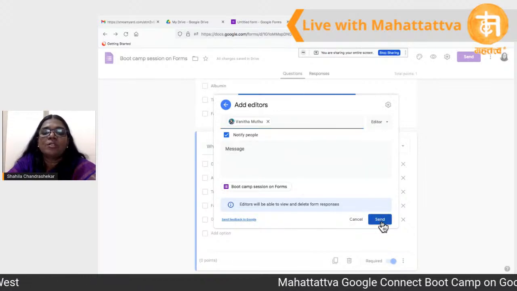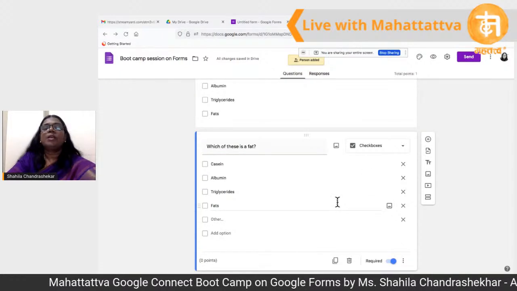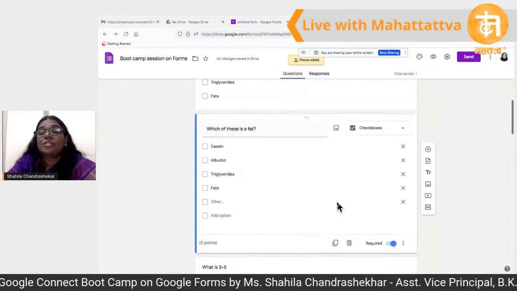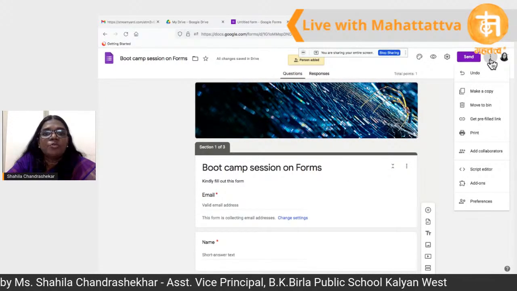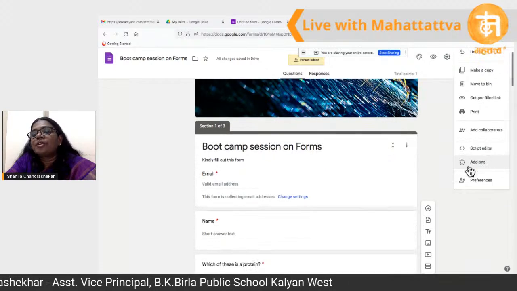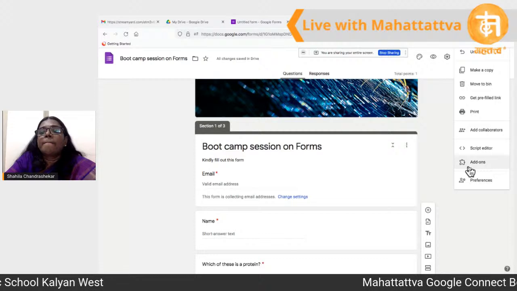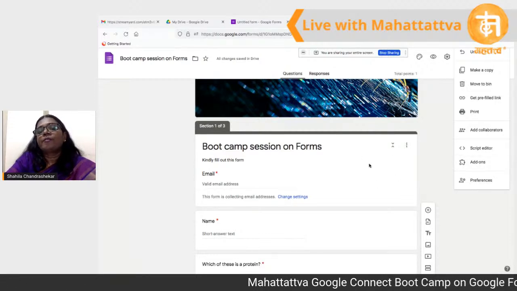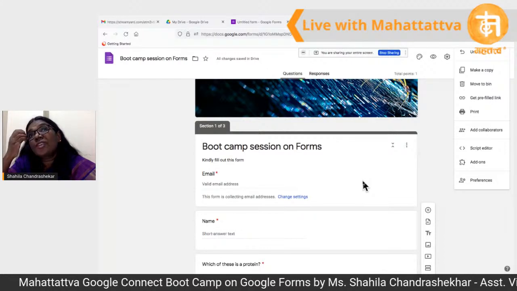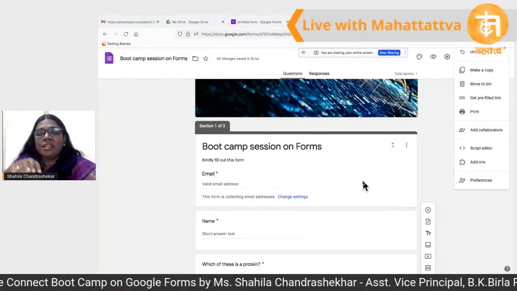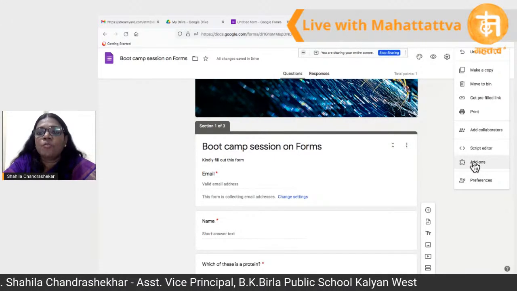So when I send this across, this form will reach my collaborator, and she or he will also be able to make changes to this form. So that is about a collaborator, very, very useful for the educators, because it will allow multiple people to work on the same form and add questions. The other thing is add-ons. So there are a lot of add-ons that you can add to your form. Like if you want to restrict or set time and date, even that is possible with a number of add-ons which you would be able to add to your Google Forms.